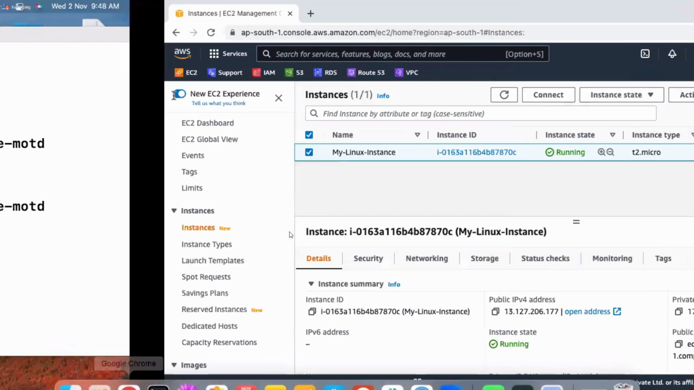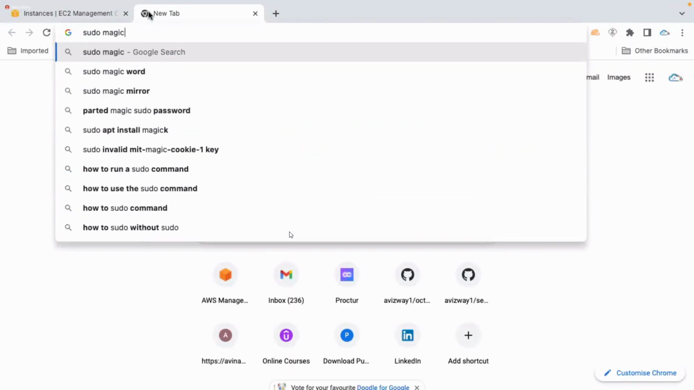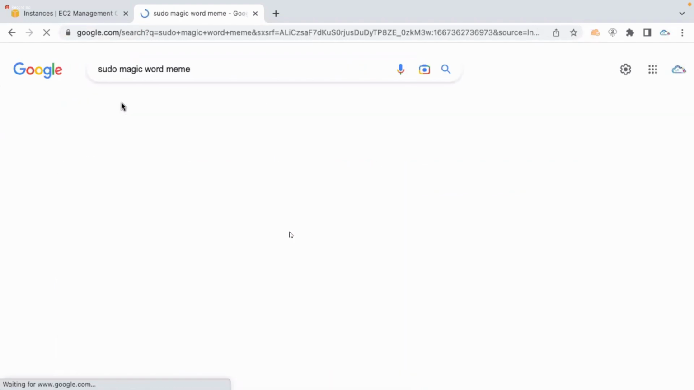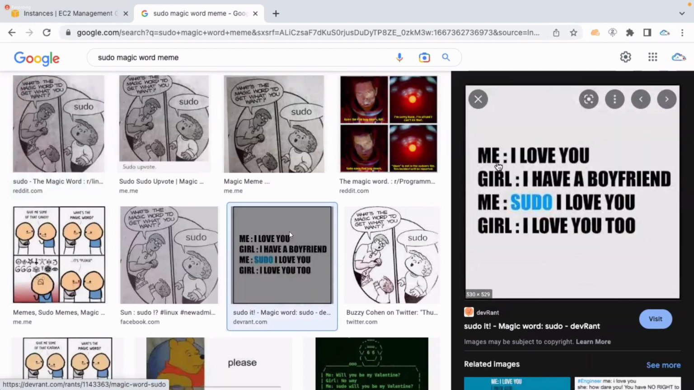You might see a lot of memes on this. You see here, what is the magic word to get what you want? Sudo. You see here, me saying I love you, the girl is saying I have a boyfriend. But what I did, I added sudo in front of it.